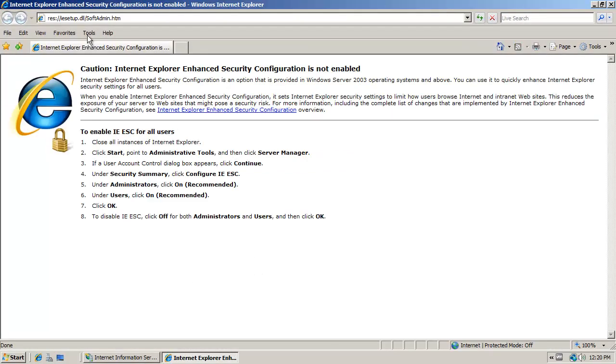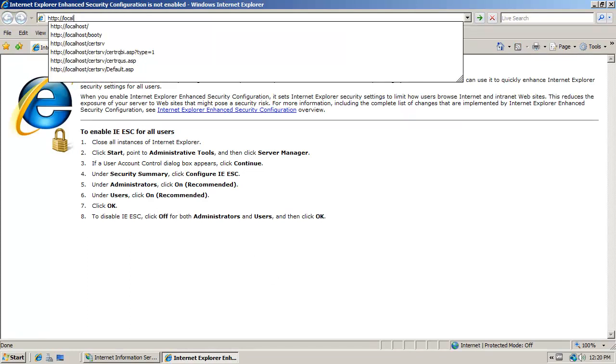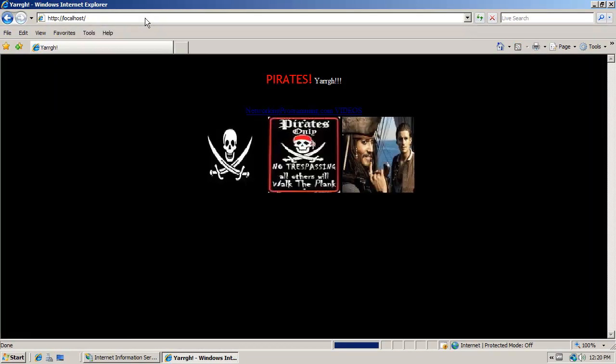First, let me show you what I'm talking about. Here's the default website. I'll just type in localhost. Alright, so there's my Pirates website. Yarg.